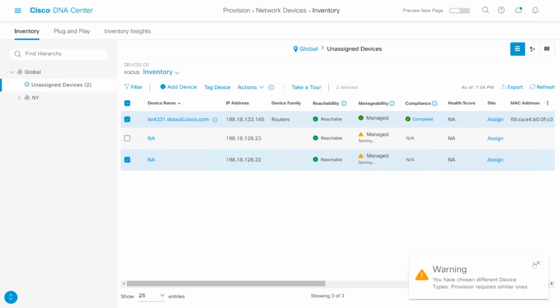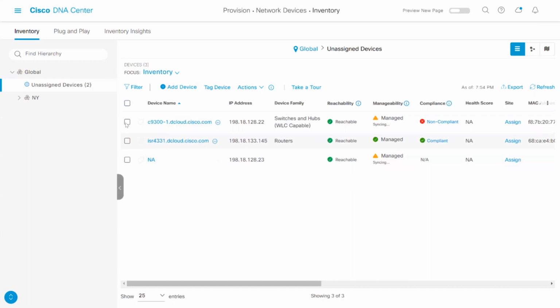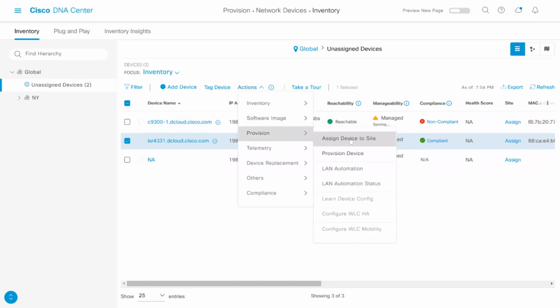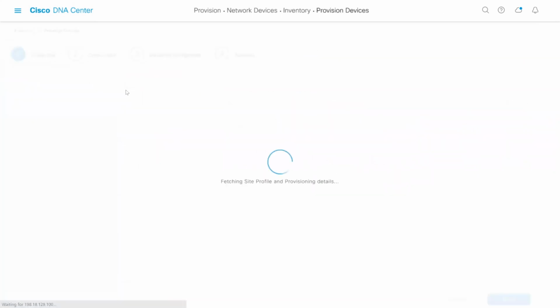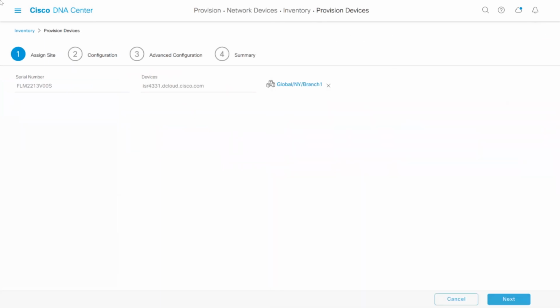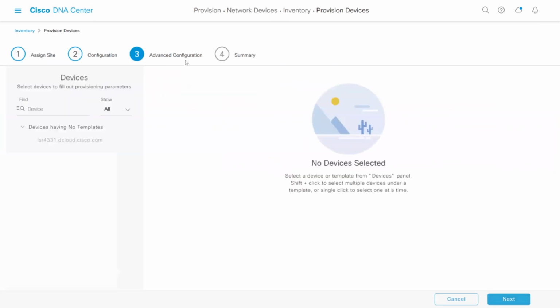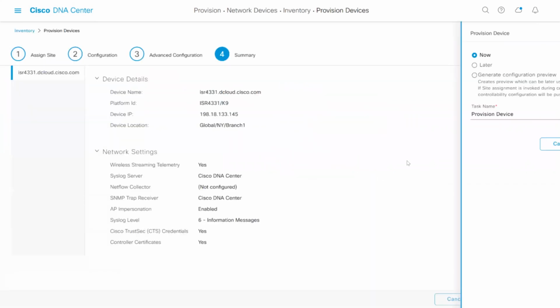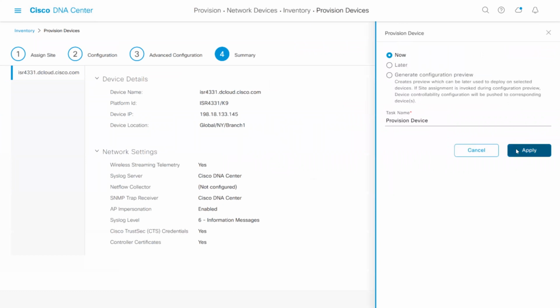Different device, so it is telling that you have a mix of router and switch, so I'm unable to provision both at a time. You do one thing, provision one nature of device first and then the other. So let's go to the router first and do the provision. Choose the site. This I want to assign to branch 1. We will go. You will see about this advanced configuration later on. Today I will show you in the network profile section.